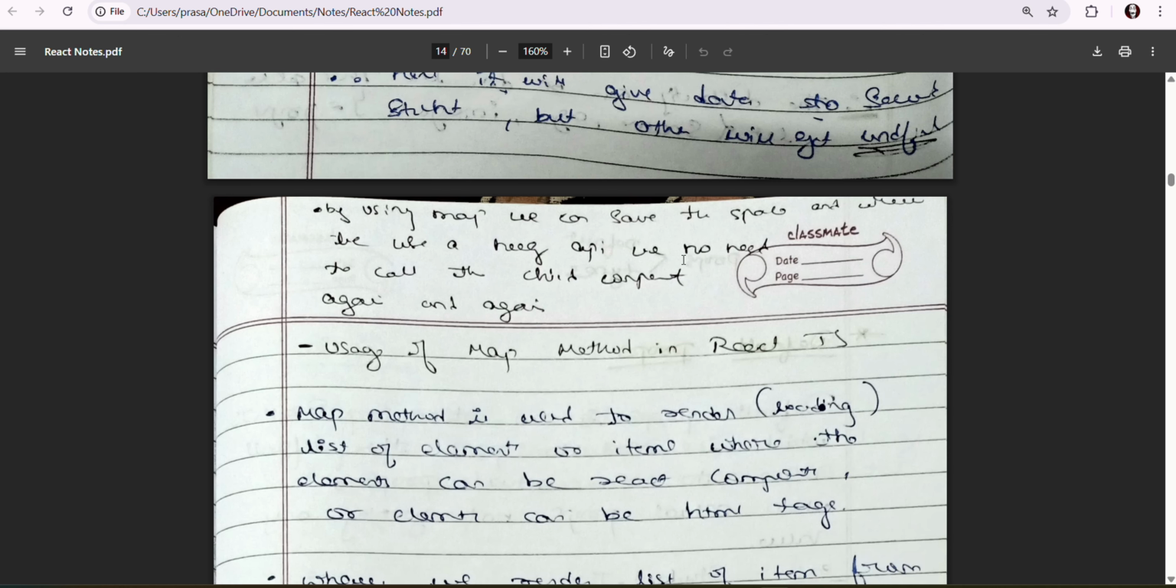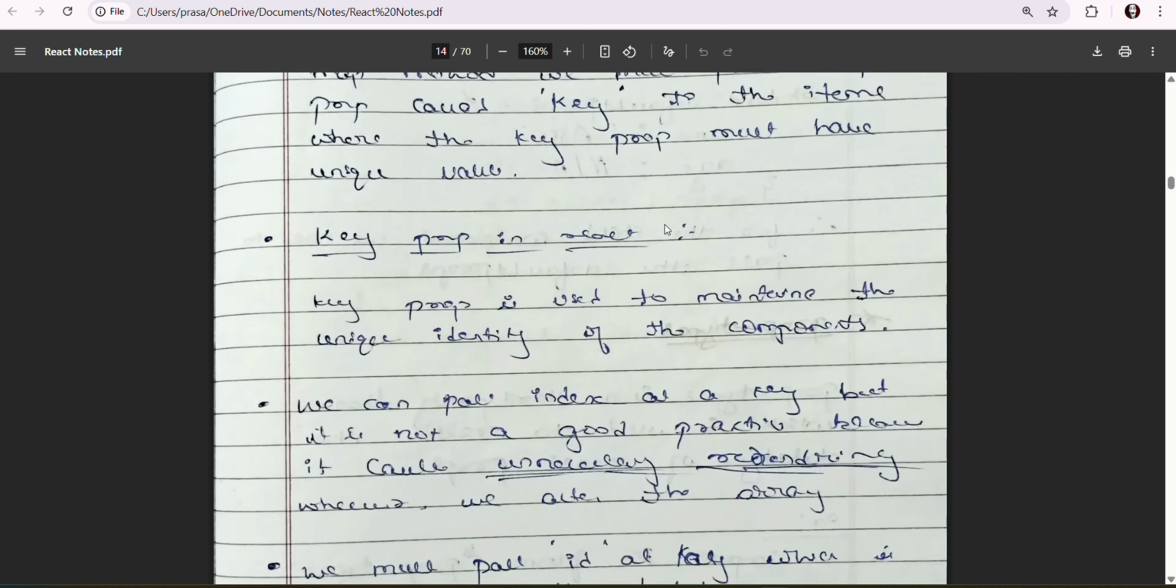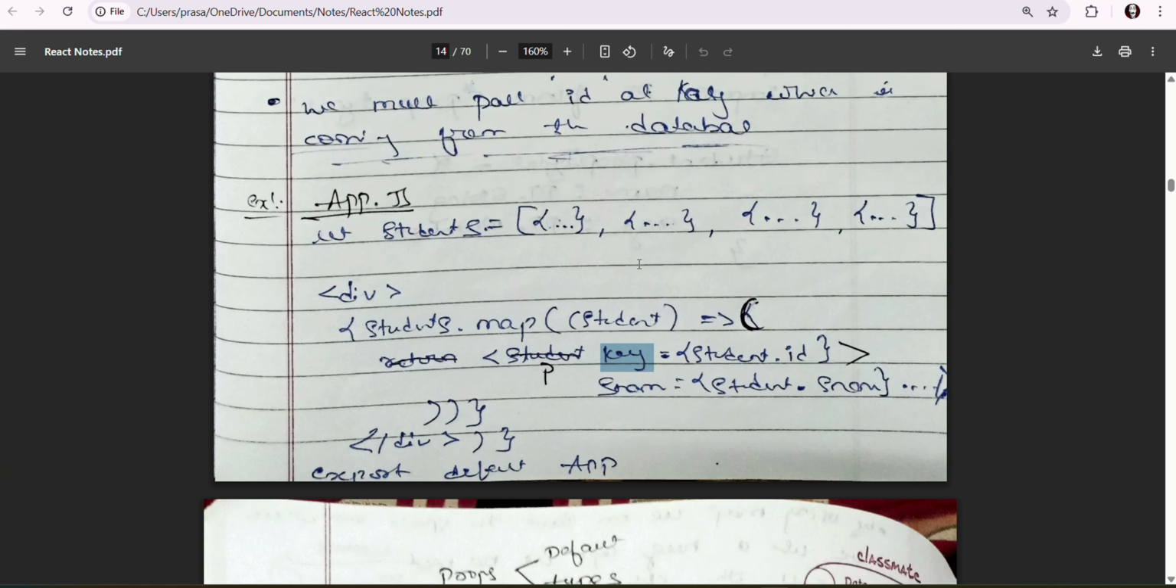Okay, that means whenever we have huge APIs, instead of using forEach and for-of loops, we can go for the map method. Okay, if you use the map method, it is faster compared to other methods. Okay, and here using the key is most important. In the next video I will show one example on this one.